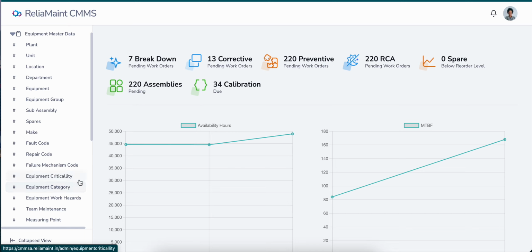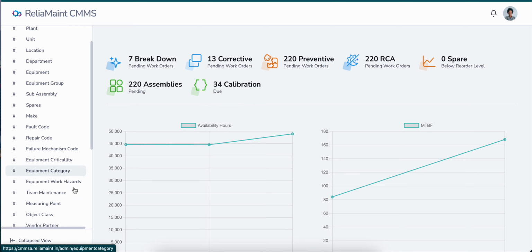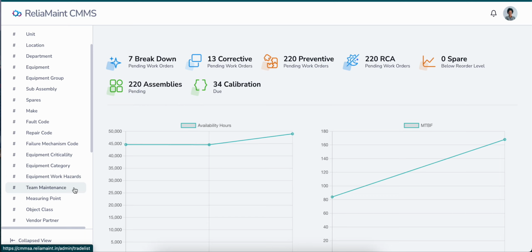Then we have equipment criticality. You can classify the equipment based on how critical they are with respect to your business. Then we have equipment category. Category is fundamentally what it belongs to, for example, production machinery, vehicles, lab machinery, or some production tools which are not fundamentally equipment. So these are the fundamental categorizations.